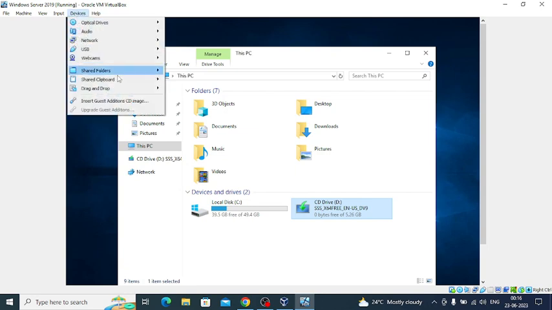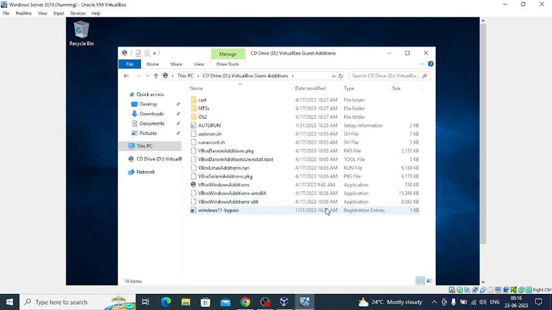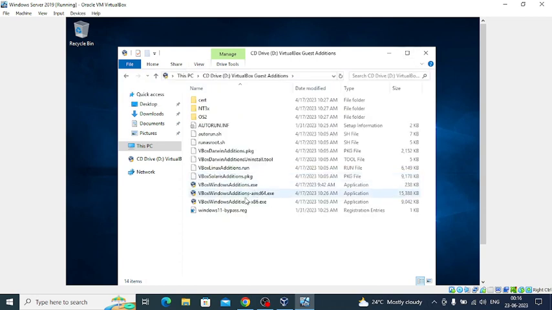I will go to device, insert guest edition CD image. And you can see the guest edition CD image inserted successfully. We will double click. Go to view and file name extension. We will enable this. And as you can see, this is for 64-bit. We are in a 64-bit operating system. So we'll double click this one.